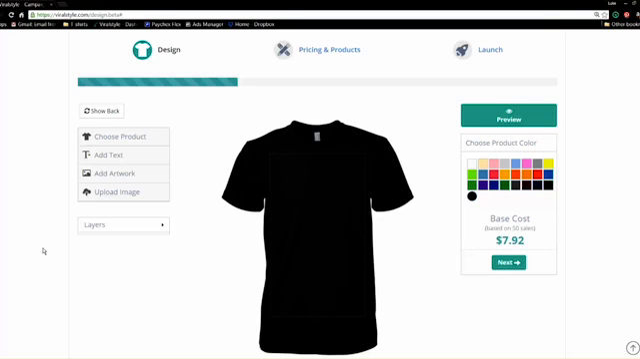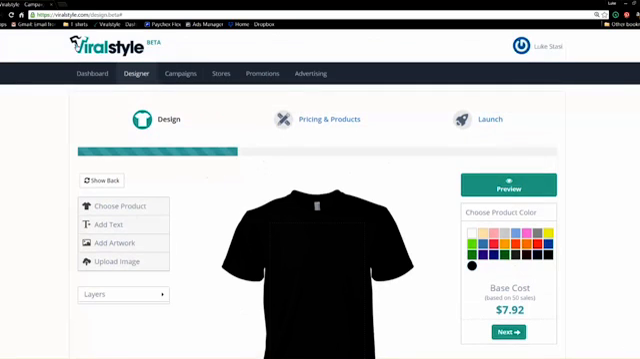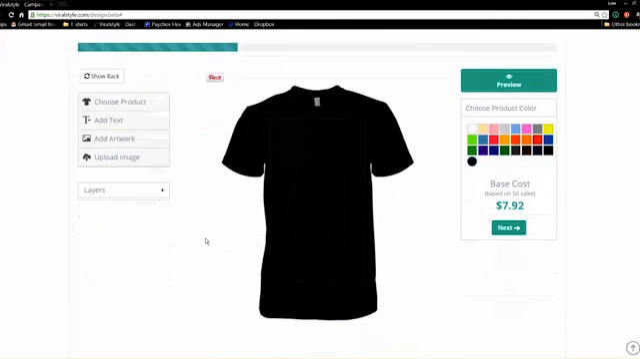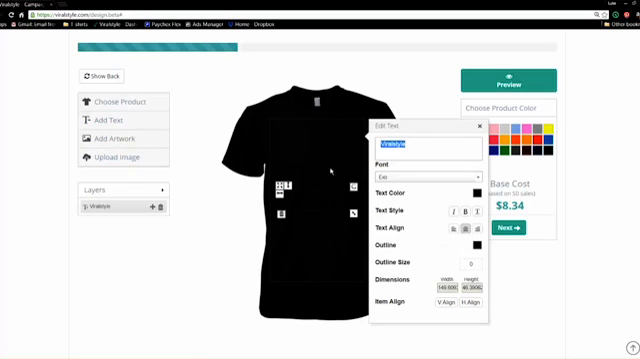So what I'm going to do is just show you how we can create a really simple design right here in the Viralstyle Designer that you could potentially go and run with and market on your own, and show you that you don't necessarily always need something like Photoshop to get started. You just need to get creative and utilize the tools that are available right at your fingertips, which one of them is here, getting into Viralstyle and then coming to Designer. So we're going to be working off of a black t-shirt for this, and we're going to get started here.